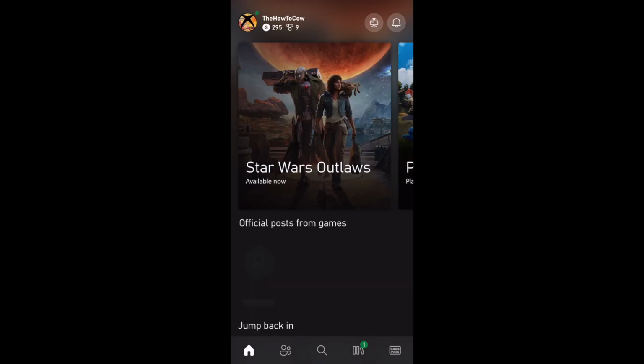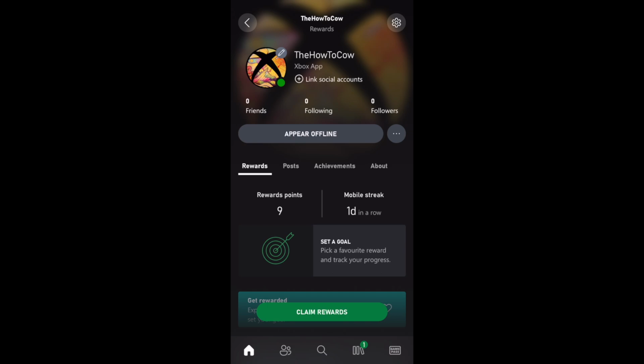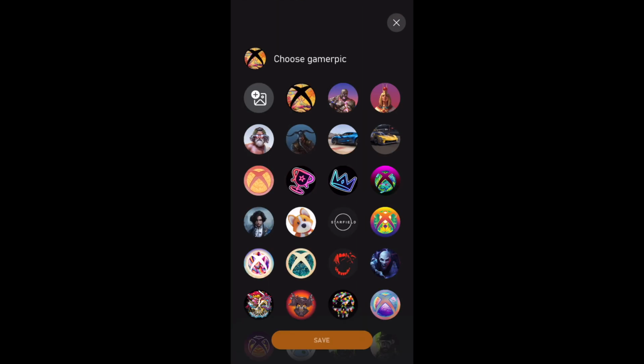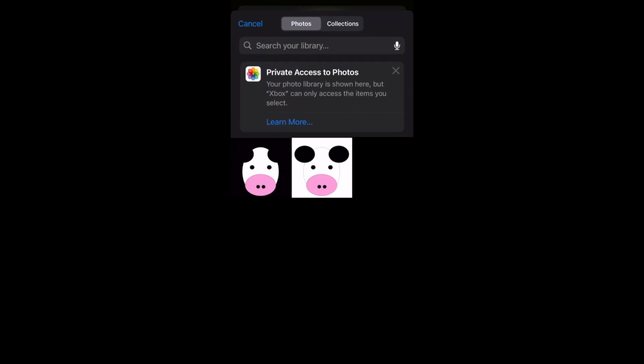Once you're on there, click the top left hand corner where you should see your current profile picture, your gamerpic. Once you're on there, click the little pencil above where your current gamerpic is. There you should see in the top left where it says plus and then the little picture logo. Go ahead and click on that. There it will access your photos on your device.